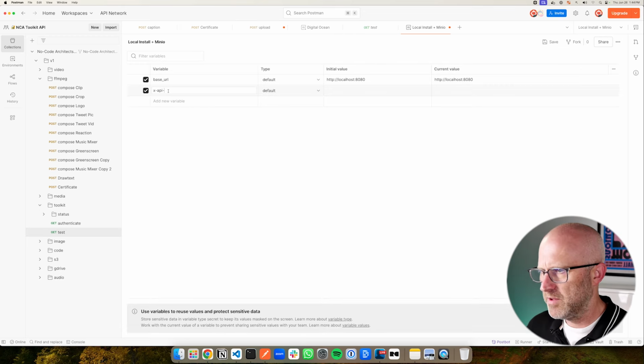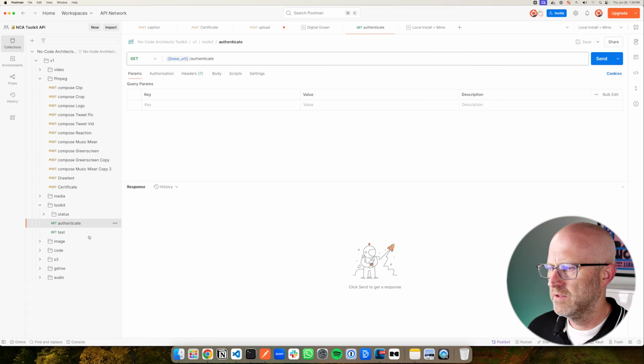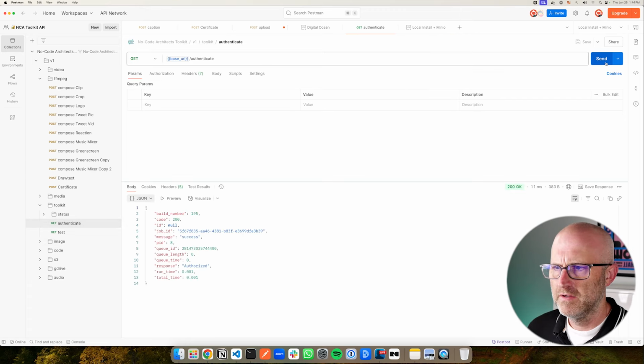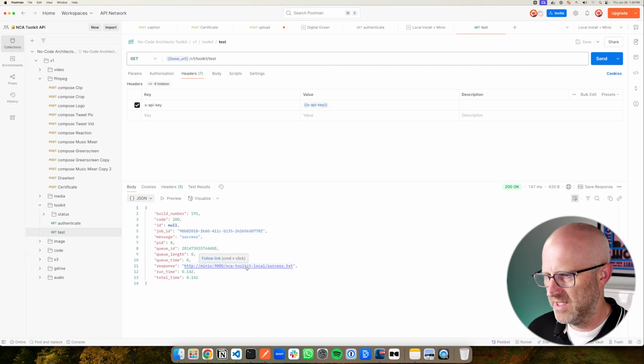Now I just got to get the authorization X-API-key. We got to add that, X-API-key. And I believe it made the password local dev key 123, and we'll save that. So now we can authenticate. Let's test that. Okay, that was successful. Now this is the big one here. Wow, it worked. That is crazy.